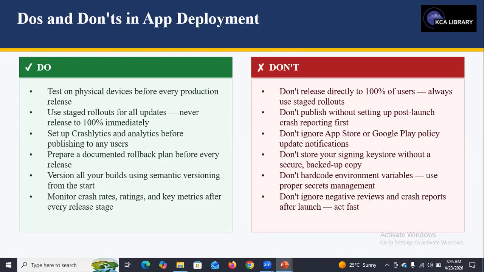Don't. Never release to 100% of your user base immediately. Avoid publishing without crash reporting, and never hardcode environment variables, as this poses a significant security risk. Use proper secrets management. Don't ignore negative reviews and crash reports after launch. Act fast.